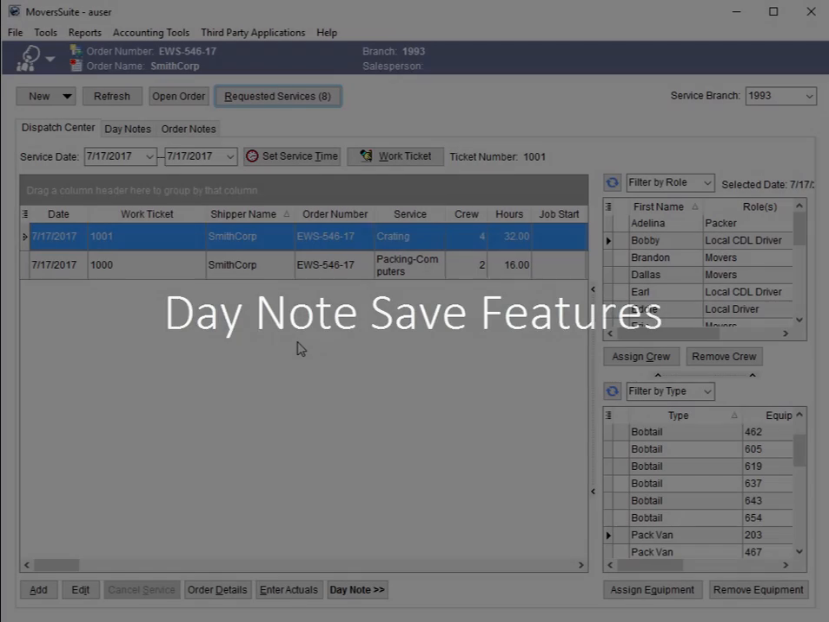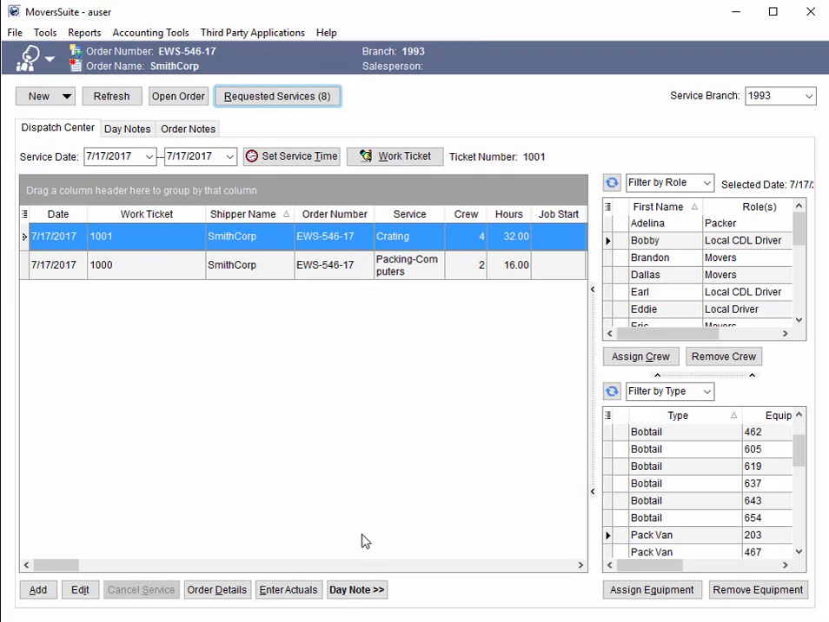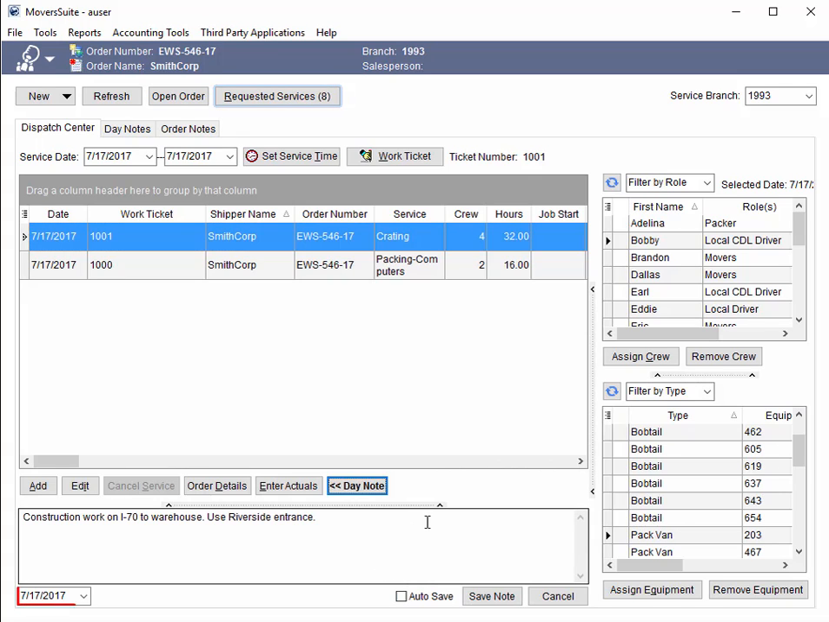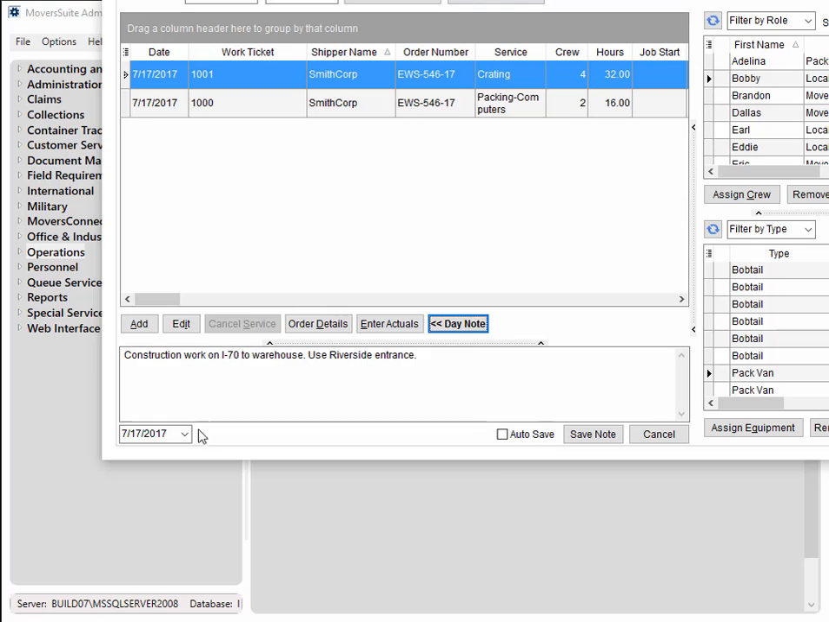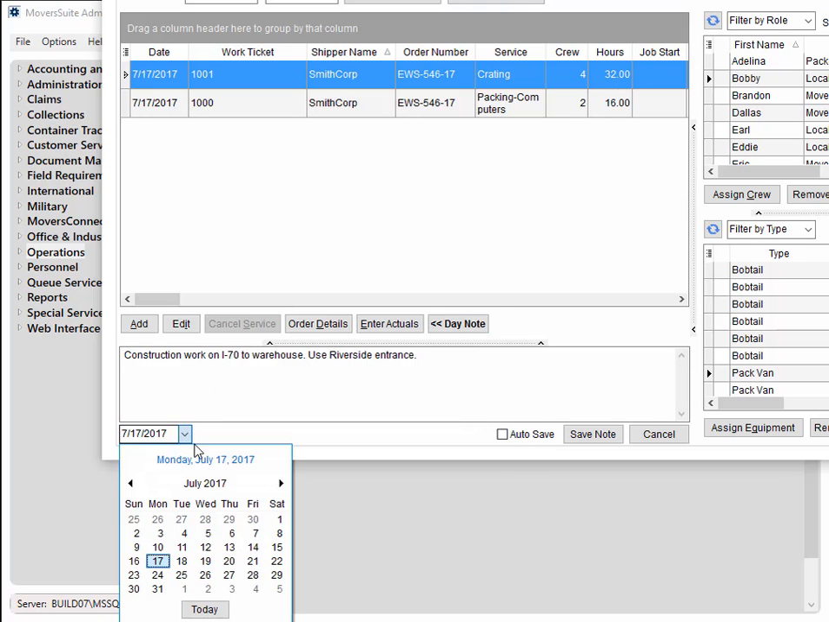New options have been added to assist you in managing day notes. There is now a date selector that you can use to view or manage a note for a date other than the date associated to the selected service. You can enter the date manually or use the date selector to choose a date.